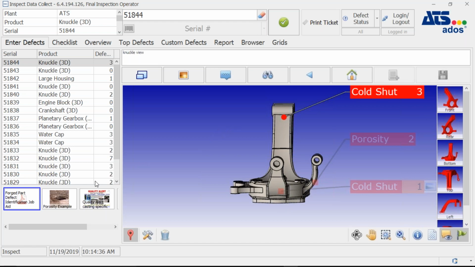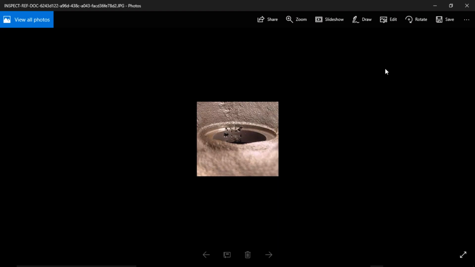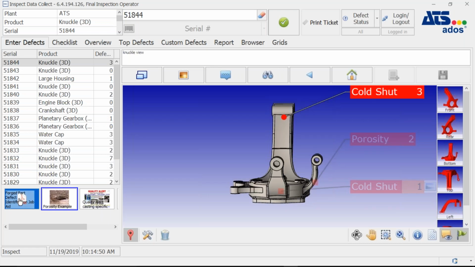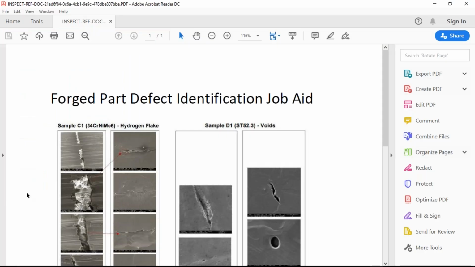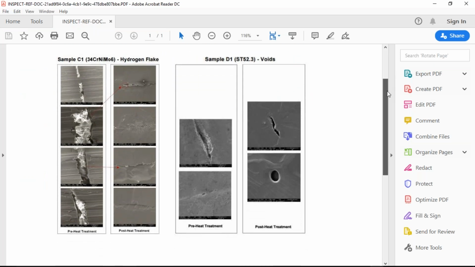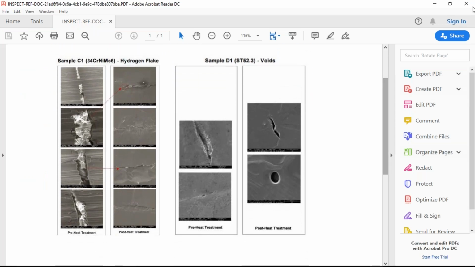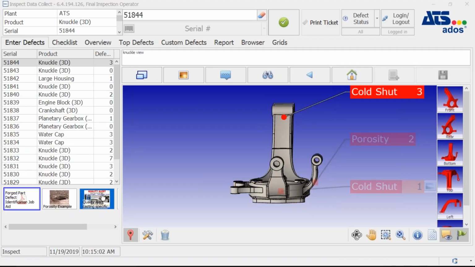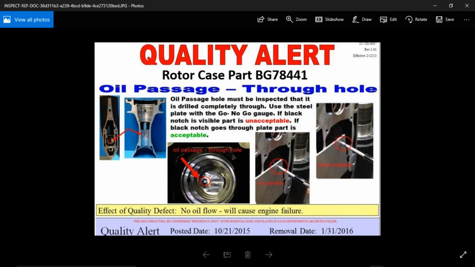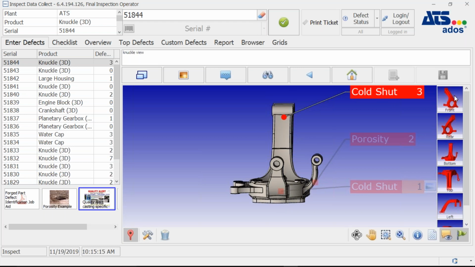Other things that are nice is you can see here I have some documents associated with my inspection. This is very helpful to have things like job aids. Maybe for your inspector, you want to have an example of what porosity looks like, as I have here. You can have, let's say, job aids, or more comprehensive, as I have here for forged or cast parts, that list various defects, what is acceptable, what is not. I also have the ability to send quality alerts to the floor. So if you have a known issue or something that you specifically want your inspectors to check for, you can certainly do that. All right, so that's entering defects against a graphic of your part.